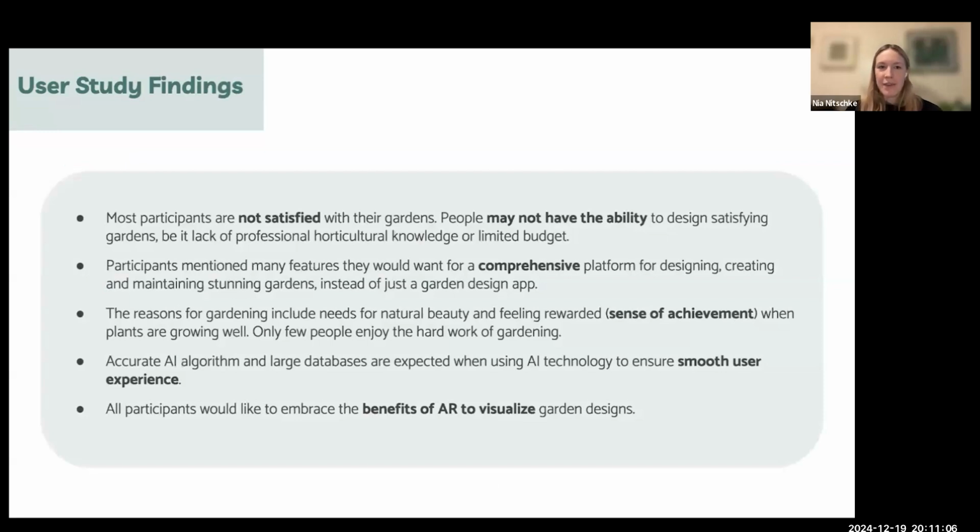We found from these interviews that most participants are not currently satisfied with their gardens, and this may be due to lack of knowledge to design gardens, lack of time, or a limited budget. Participants also mentioned that they would want a more comprehensive platform instead of just a garden design app, since the garden design can happen at the beginning of your gardening experience, but over time you might want ways to track and care for your plants all on the same resource instead of going to a different resource.